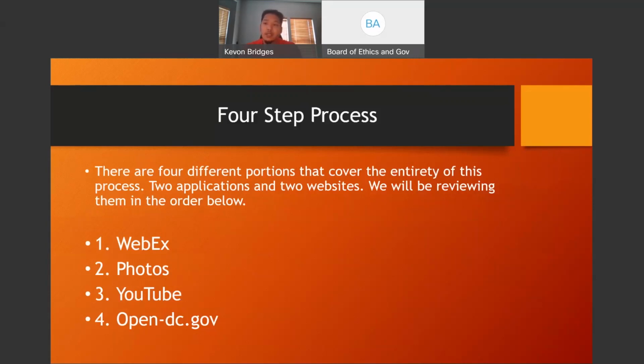The first step is WebEx. WebEx is an application that many of us are familiar with. It's actually what we're all using right now. The second step is Photos, an application that generally comes standard on most Windows operating systems, say 2008 and higher. The third step is YouTube, which is a website. And the fourth step is our actual website, Open-dc.gov. We'll go over them one by one, just to ease you through the process.